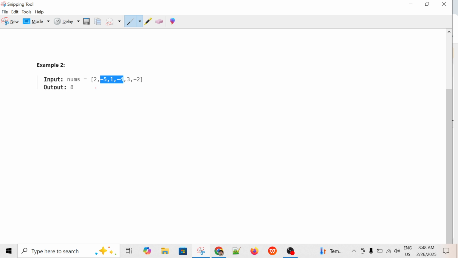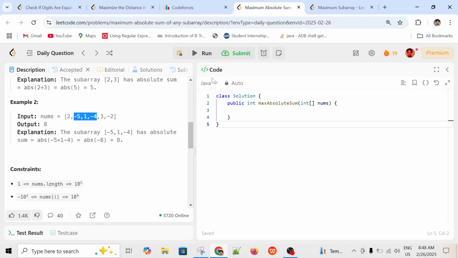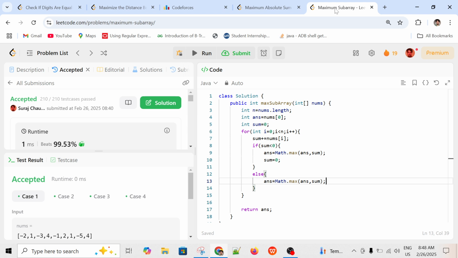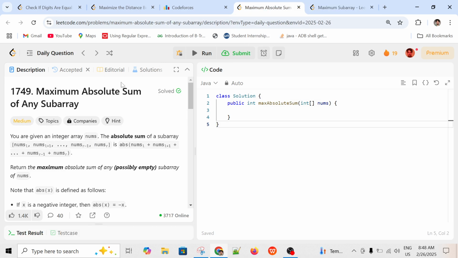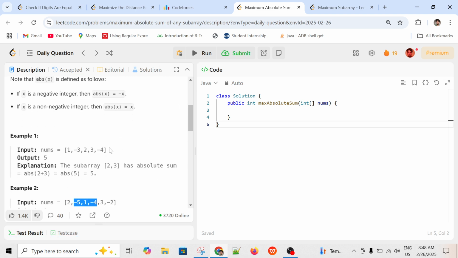So here it is 2. In the subarray, let me give you a simple overview, and this is the problem that I am talking about, the problem of maximum subarray. This is very similar to this one, but there is a catch that you have to find out the absolute sum. So in this case, you have to first find out the maximum subarray sum with the given array, and then you have to reverse the sign of each element.